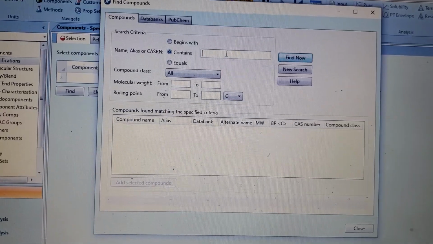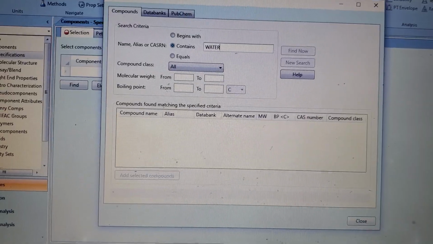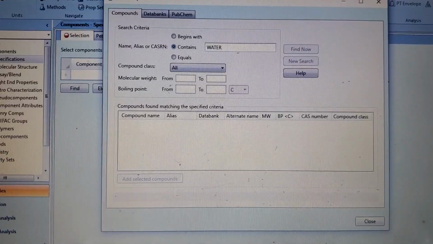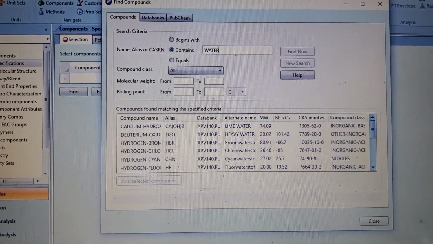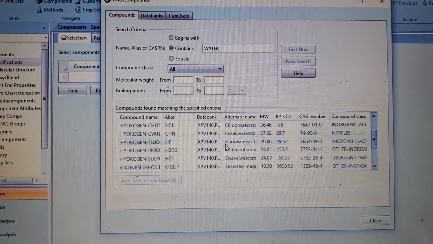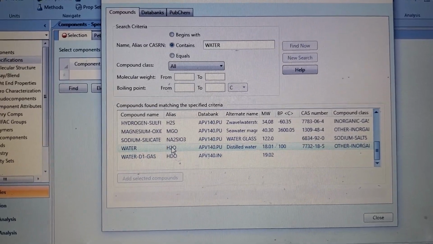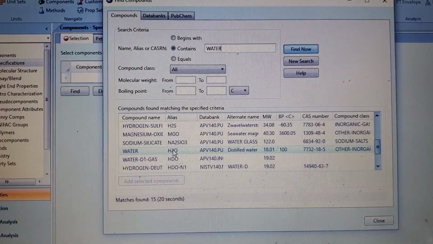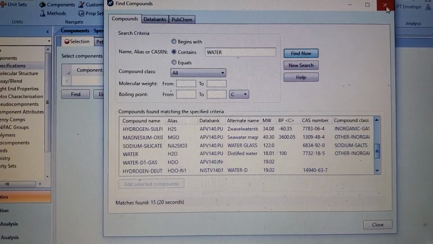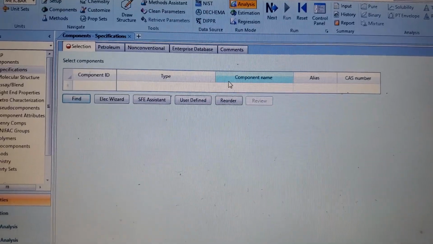For example, if you write water, then you press enter. Now you will see a lot of components that are defined in Aspen. So you find your component, which is water, and click it. This is a simple way, and it is the best option because it is easy and is used only for components that are present in Aspen Plus.